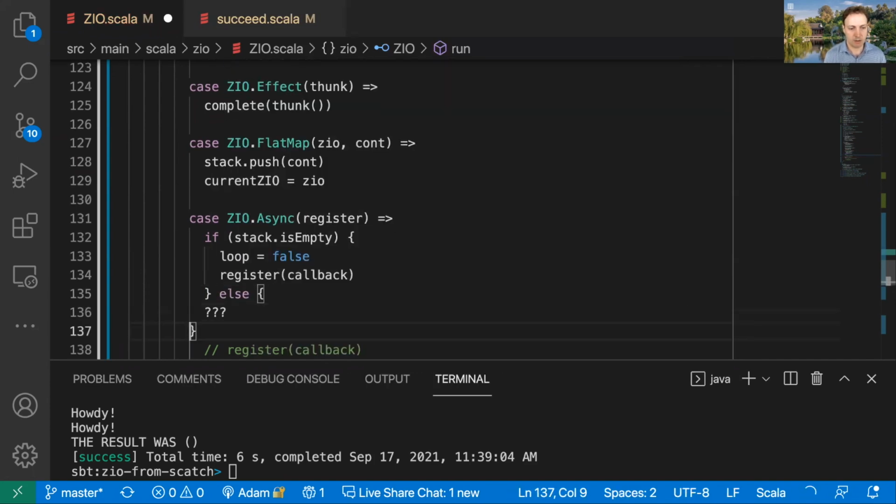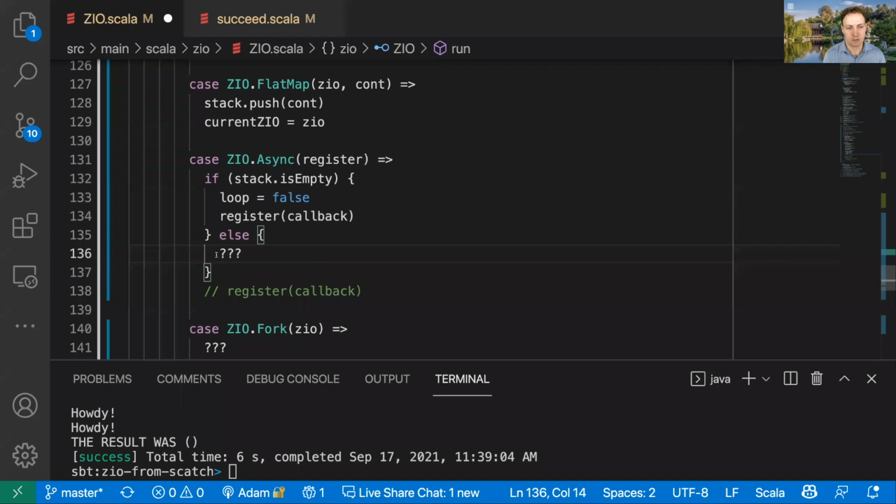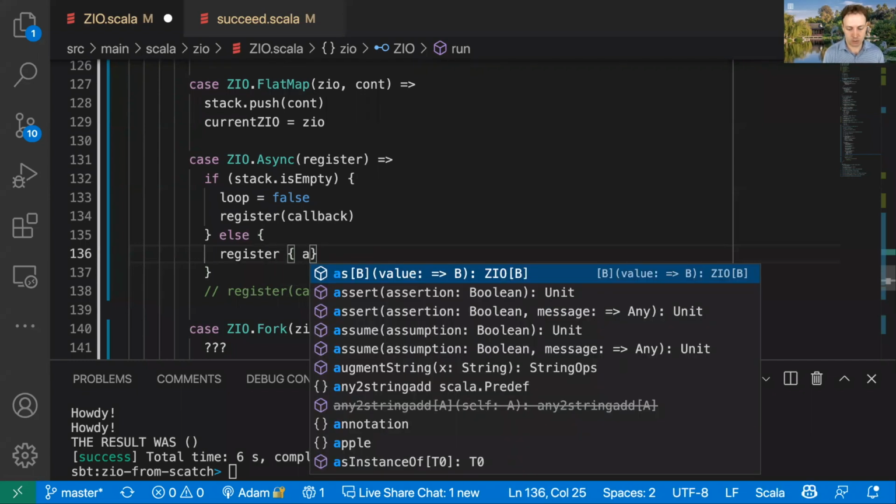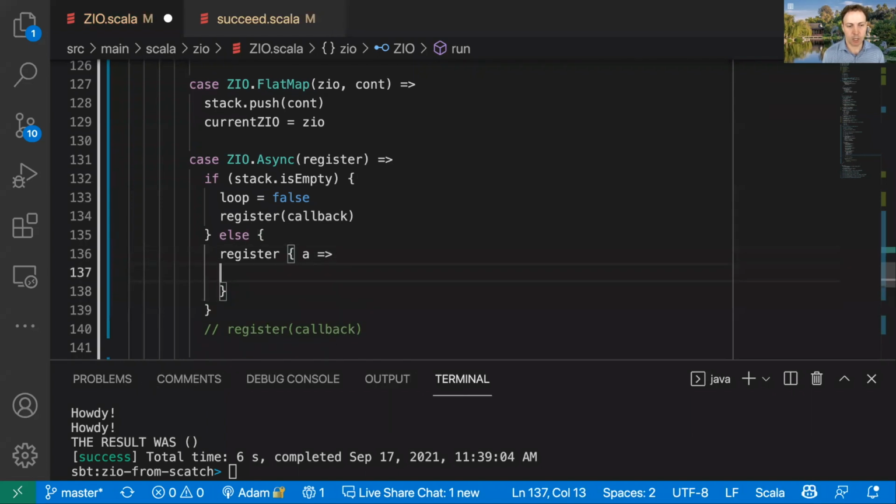The thing we've got to think about a little bit more is what we do in this case here. So this case means we've got this register function that wants some kind of callback, but we've still got more work to do before we actually have a value to give it. So what we can do here is call the register function and give it our own callback. And remember, the callback is just a function that takes an A and returns unit.